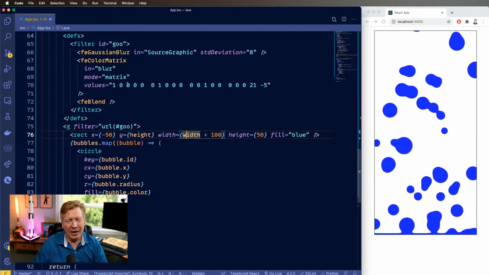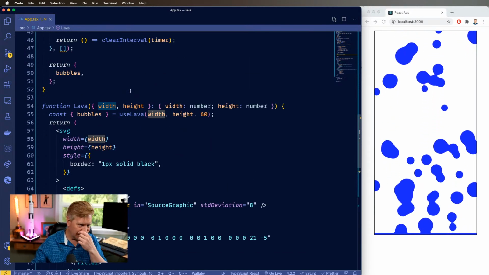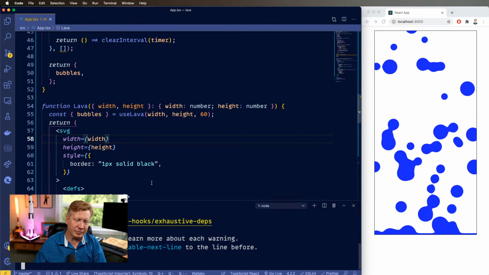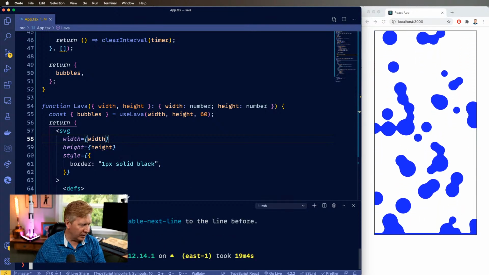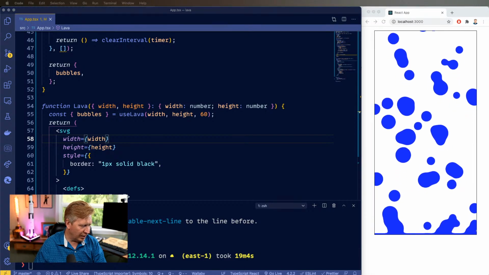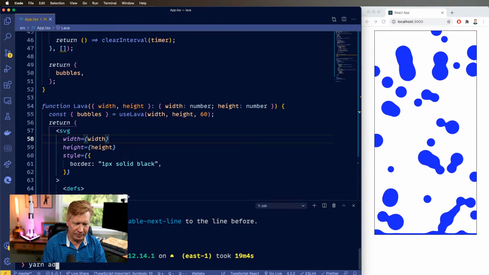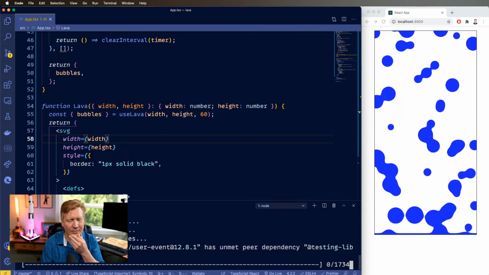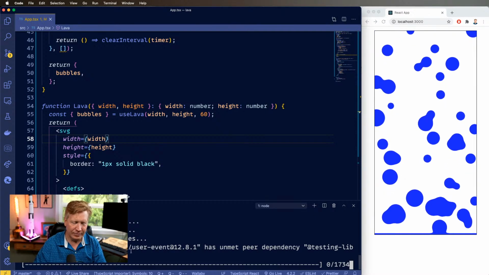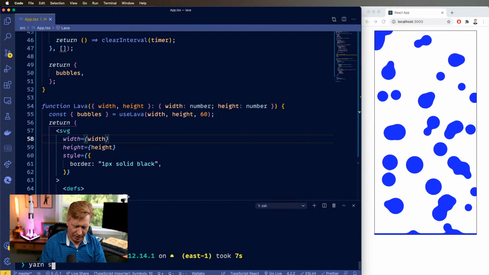And then the last thing I want to do is give us a little bit of color. I don't like that it's all just blue like that. So I'm going to stop this, and then I'm going to bring in an NPM module called color-interpolate. And I'm going to start it up.